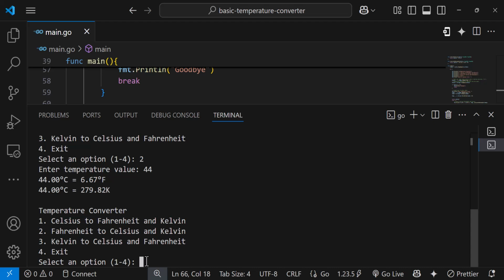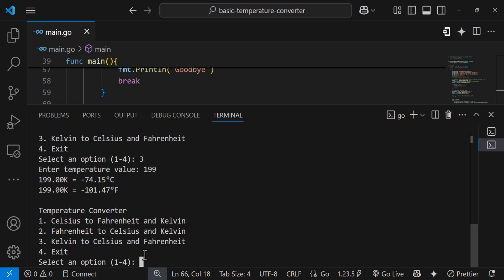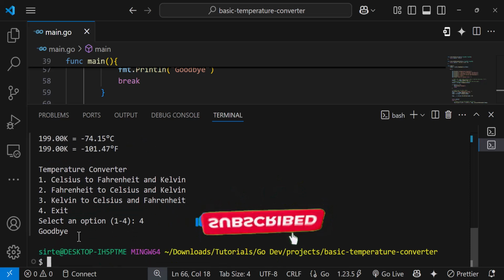Now let's say option 3. Option 3. Let's say 199. We see 199 Kelvin to degrees Celsius. Now let's say option 4, which is supposed to exit the program. Option 4. Good. Now you say goodbye.